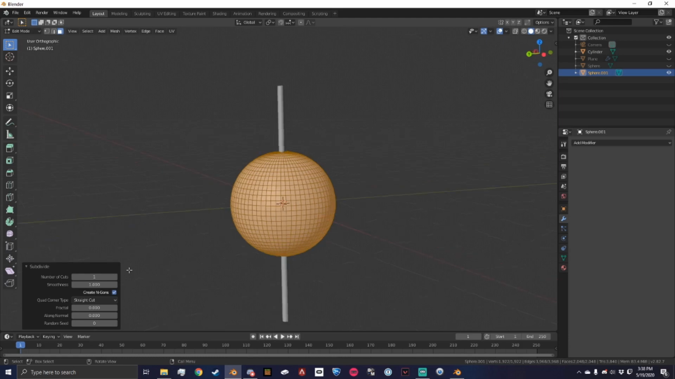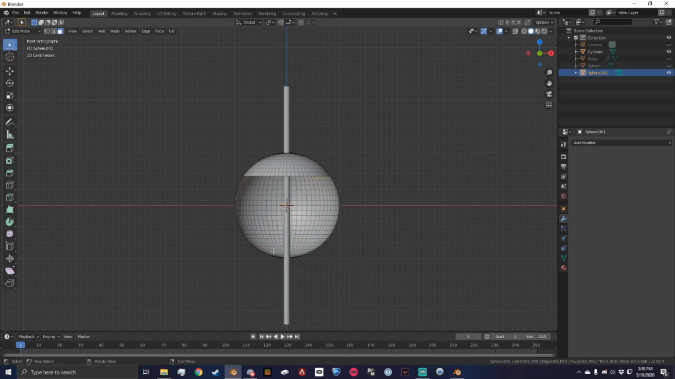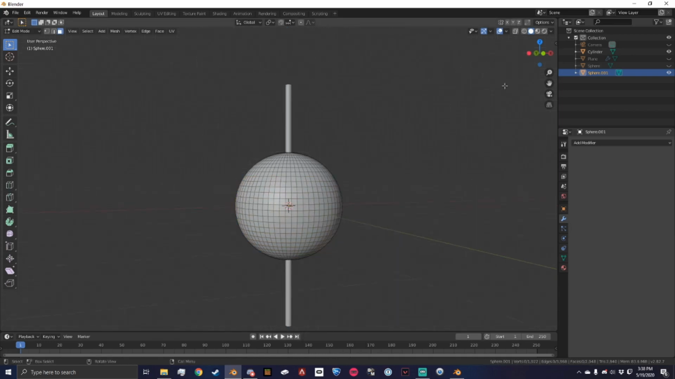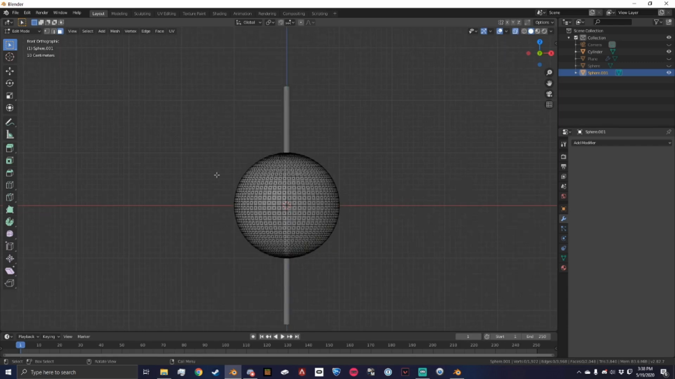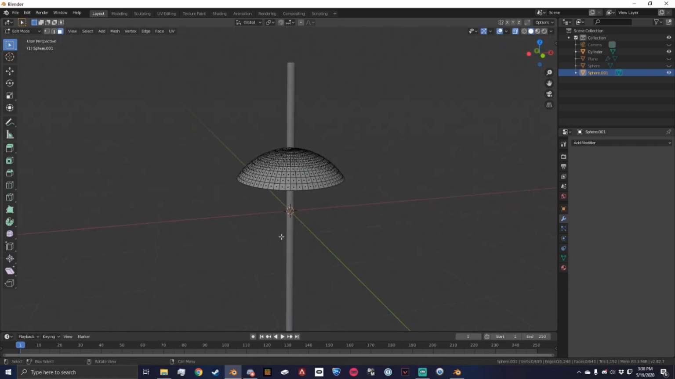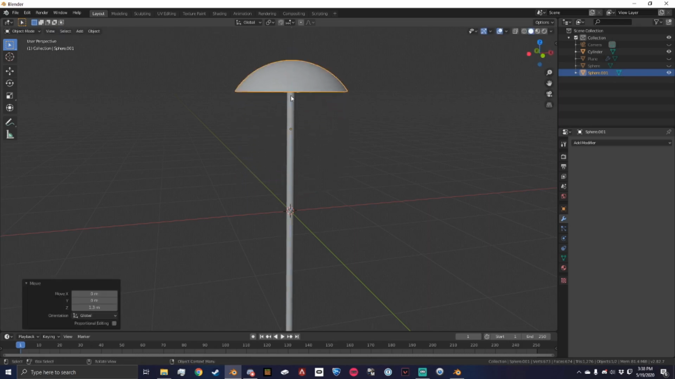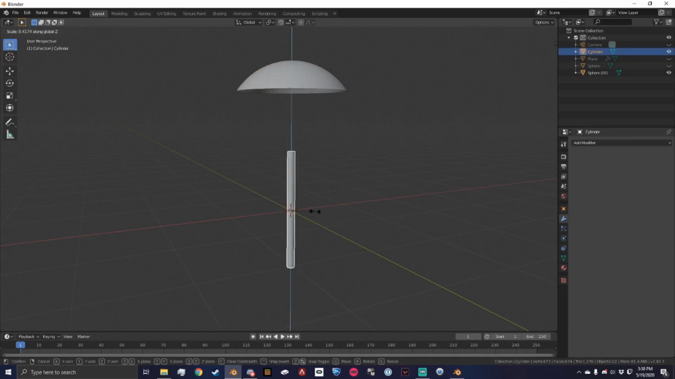So what you're going to do is add a UV sphere, and then select the ones that you want. You're going to go into X-ray view so you can select all of the faces instead of just the first half that you can see. Then just delete those, and then you can turn X-ray off. So you can position it up back over there.